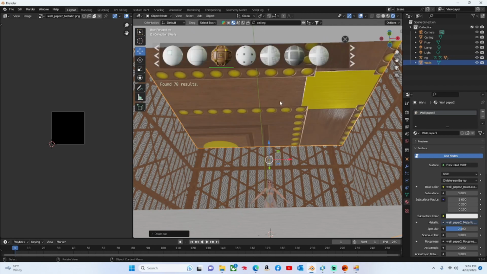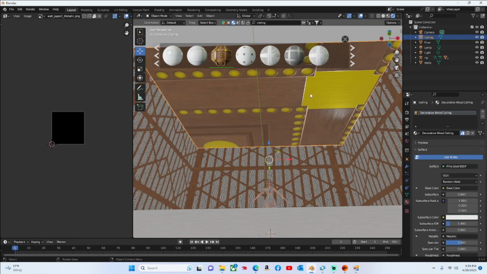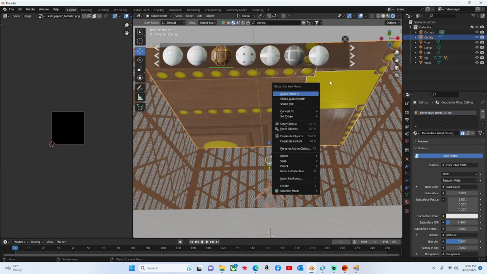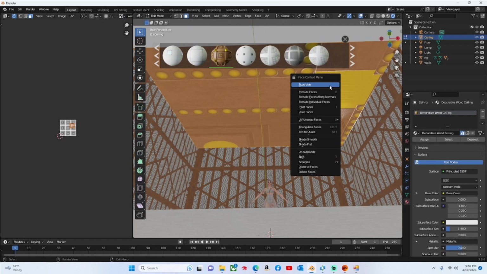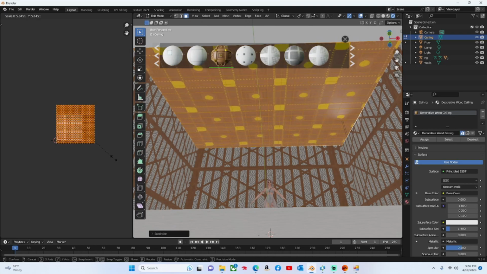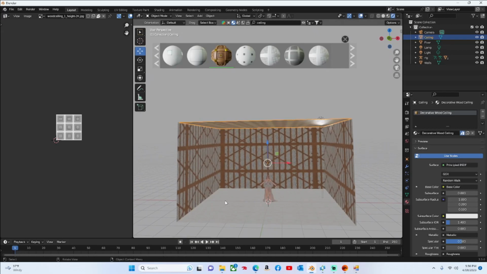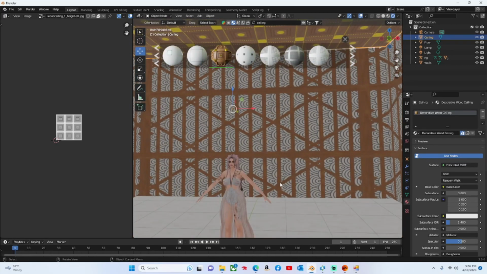Obviously this room looks crazy, but it's fine. Tab A, subdivide, subdivide, subdivide, and then over here we can scale it. So clearly the patterns don't go together well, but you get the point.